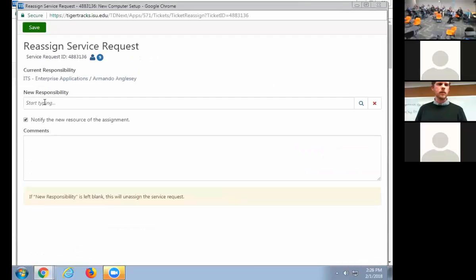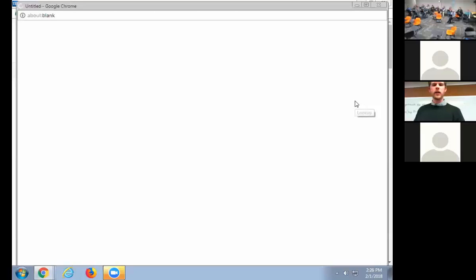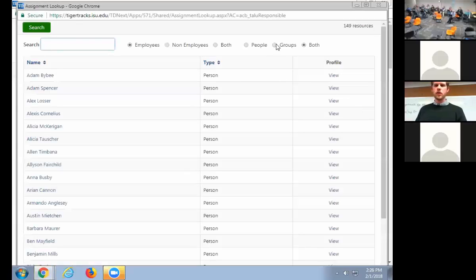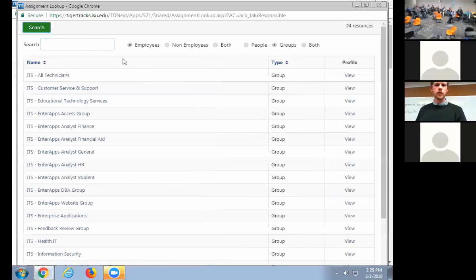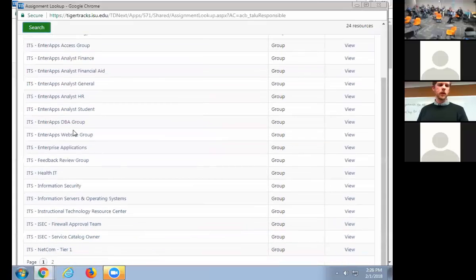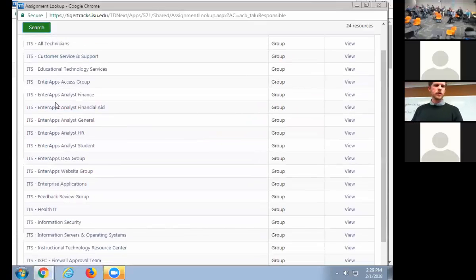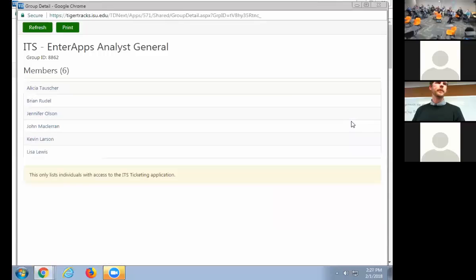Those online, Robert was pointing out the group specifications. Keep an eye on who you're assigning to. If you are assigning to a group of mass quantity like IT All Techs, you can drill down by groups and hit search, and you get an idea of each group listing here to find a more specific group to you. So maybe Health IT is a little bit smaller group that's pertaining to you. There's a lot of Enterprise Apps groups here too. So keep an eye out for that. You can click View to find out who's in the group too.